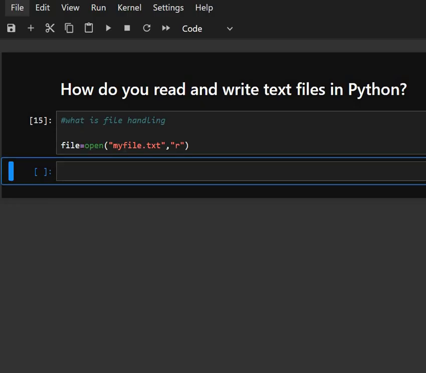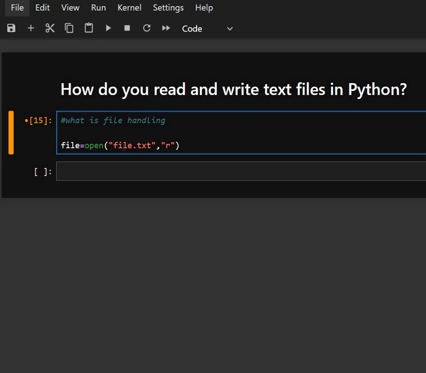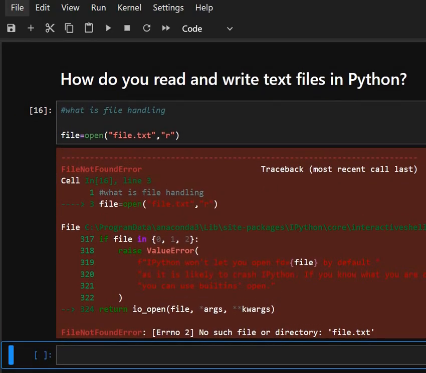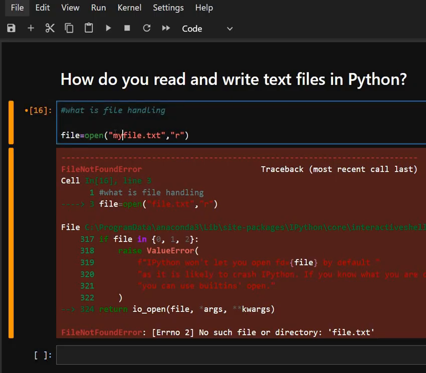So let's check for the error by changing the file name, as I don't have any file named that, so this must give an error. As you can see, it gives a file not found error, because we don't have such a file in our directory.